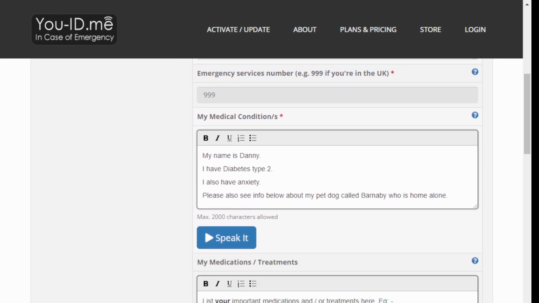So this is where, if anything changes, you would obviously update this, and you can see there Danny's got in here, my name is Danny, I have diabetes type 2, I also have anxiety. Please also see information below about my pet dog called Barnaby, who is home alone. And if we click the speak it button that you can see there.